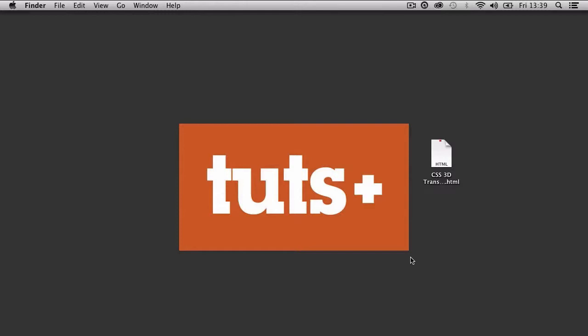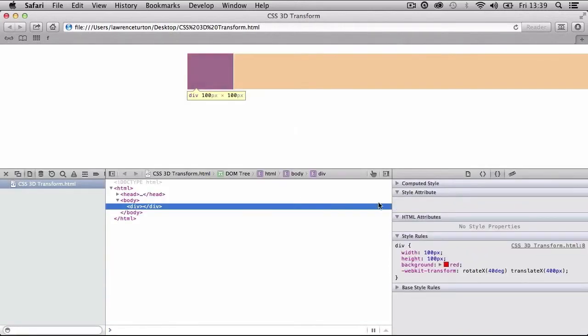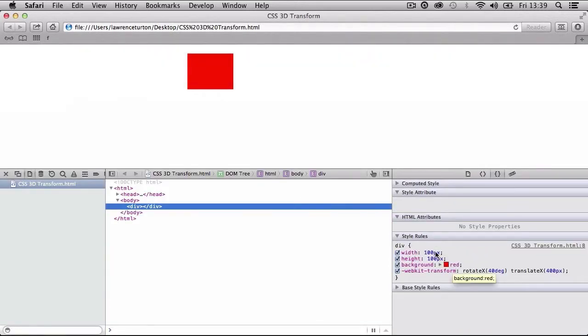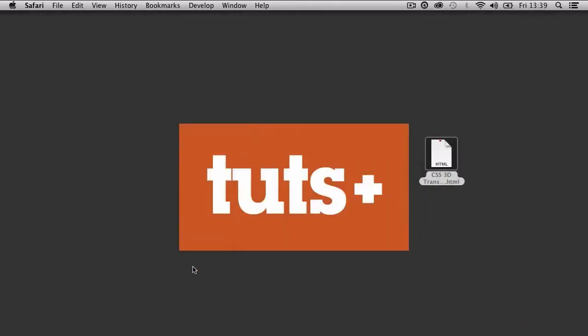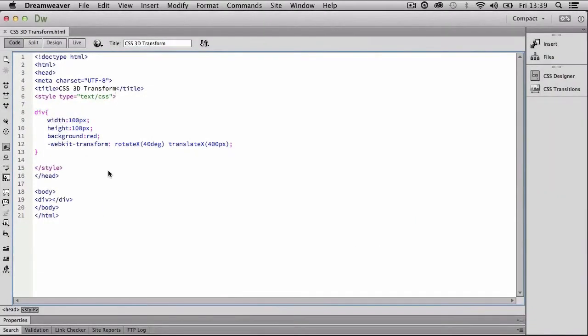So what I'm going to go ahead and do is open up the browser with this file right here, this CSS 3D file.html, and right here you'll be able to see, if I inspect this, we have a red background color. It's got 100 pixels width and height, and I've rotated this 40 degrees and I've moved it along the x-axis 400 pixels, so we're just moving it further over to the right. Now I'm just going to minimize that and open up Dreamweaver.